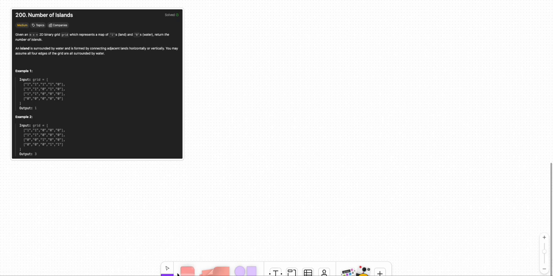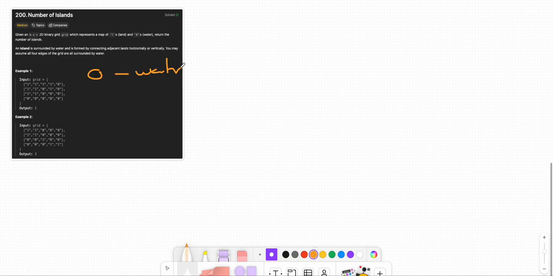Alright, today let's solve Leetcode number 200, number of islands. So basically you've been given a matrix representing zeros, representing water, and ones representing land. So if you have ones surrounded by all water, then you are having an island, right?